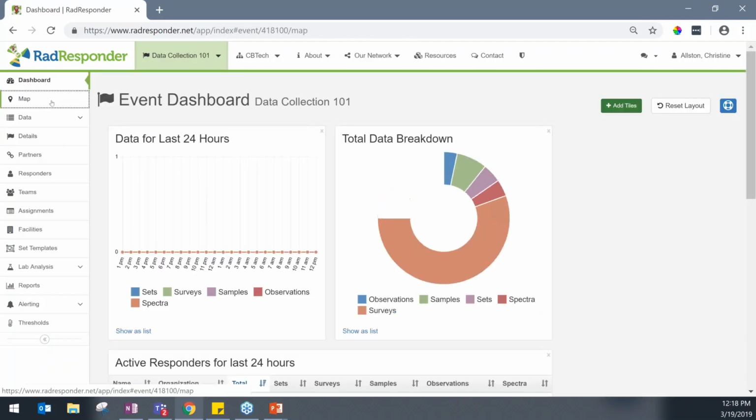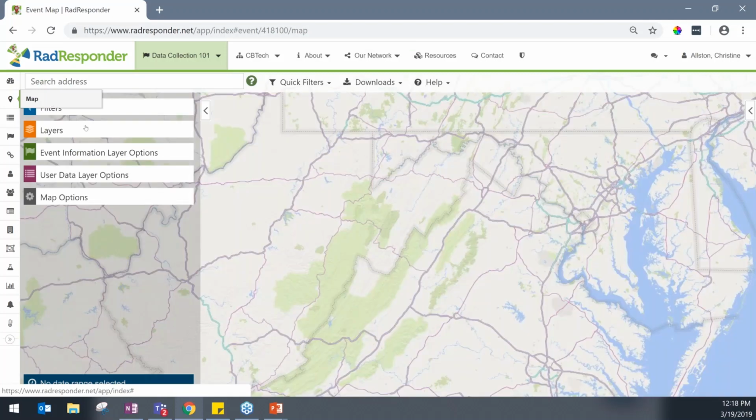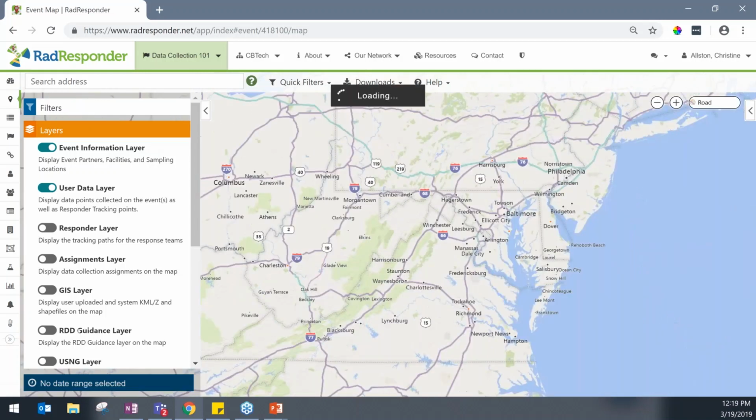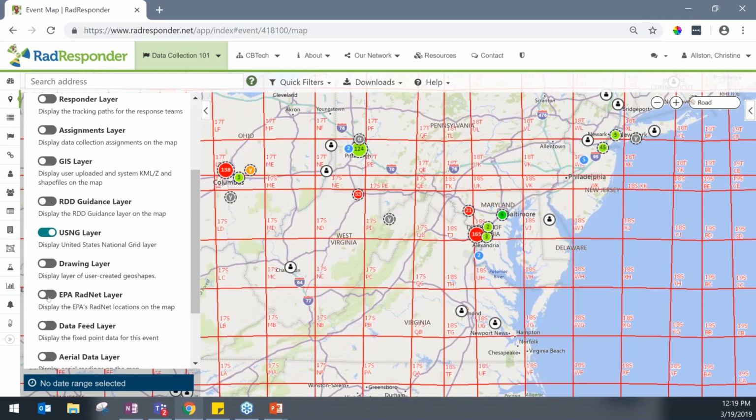I'm going to go back to the map, and we'll continue going through some of the layers. So you'll notice that we have a USNG layer and an EPA RadNet layer. I want you to turn those both on, and I'll go over what each of those means right now.